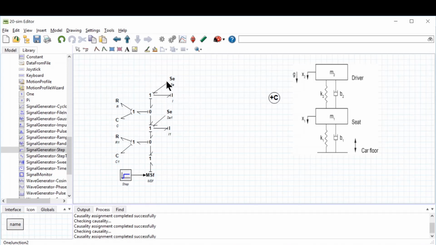Now, if I am going to draw these things by hand, and my x1 and x2 directions are upward, therefore I will reverse this direction for the power bond. I will get the half arrow from 1 to SE. But in 20-sim we cannot do that, but you can do it by assigning a negative value to g. So bottom line, if your g and x's are matching, give a positive value to SE, and if they are opposite, give a negative value.